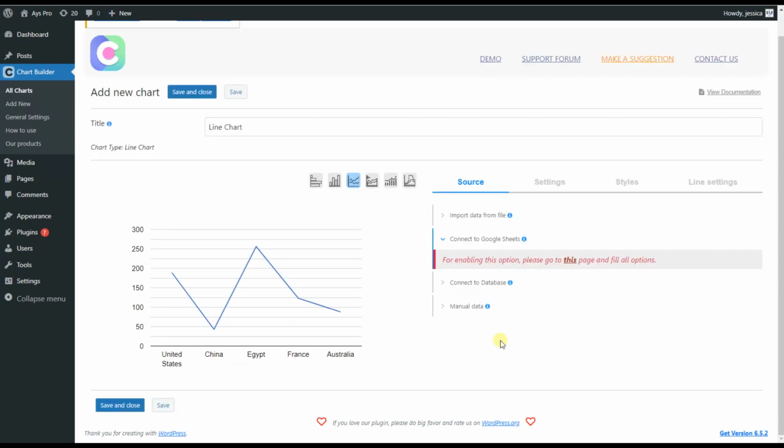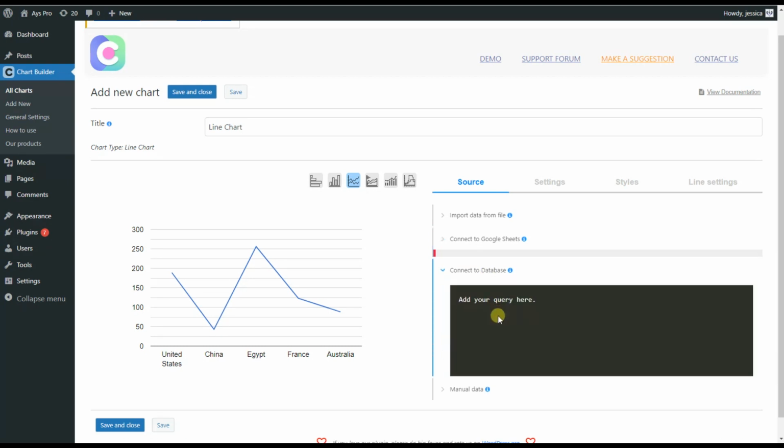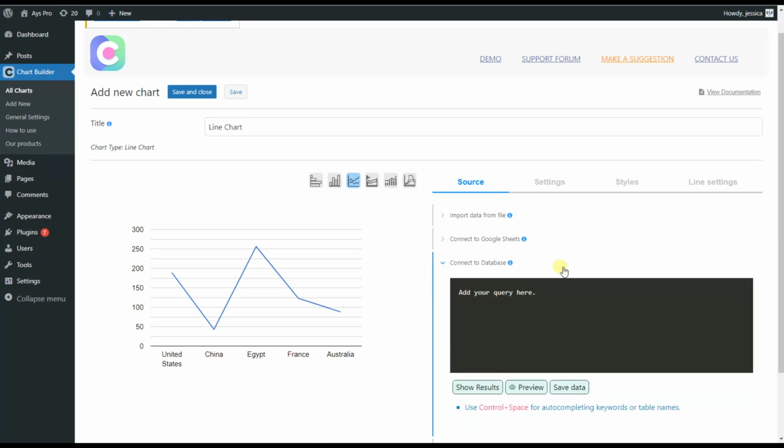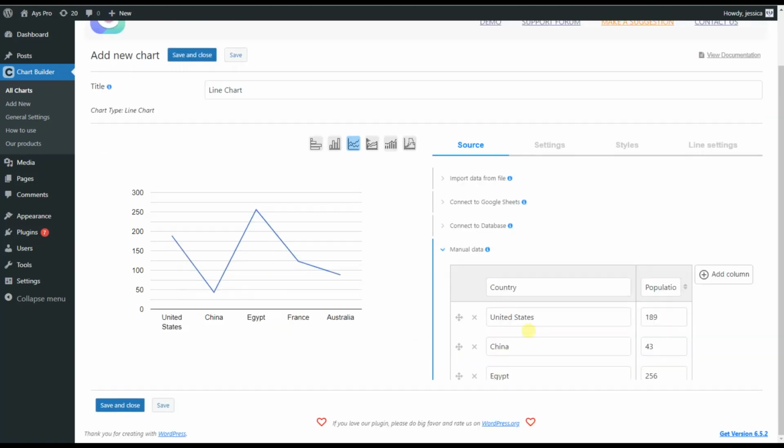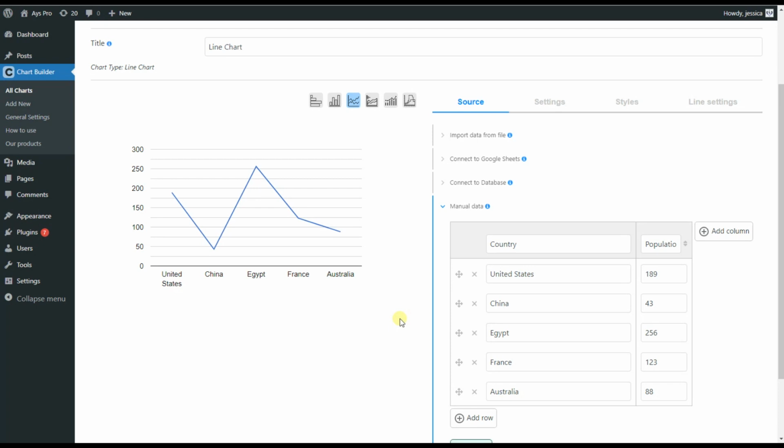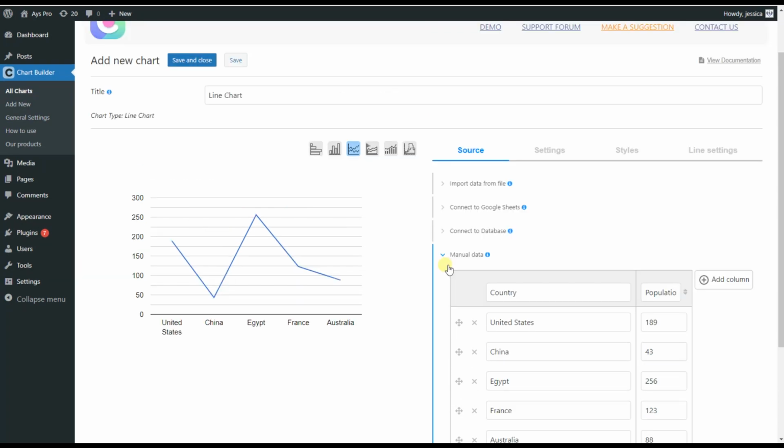The next one is Connect to Database. Here you need to insert the database query, and the appropriate information from your database will be displayed in the chart. In our case, we will use the manual data. That means we can insert the data we want to display in a chart manually. In our case, we choose the manual data, and for now we can just measure the Western state population.